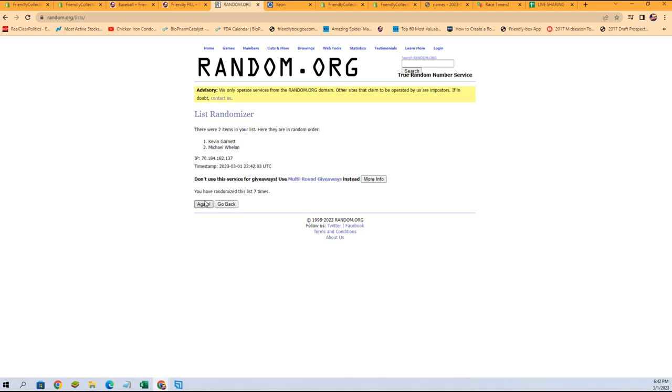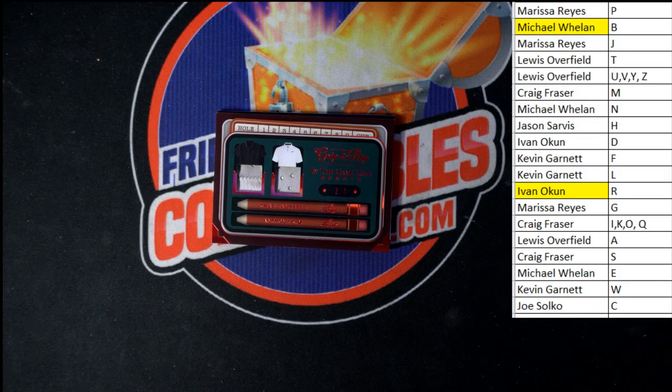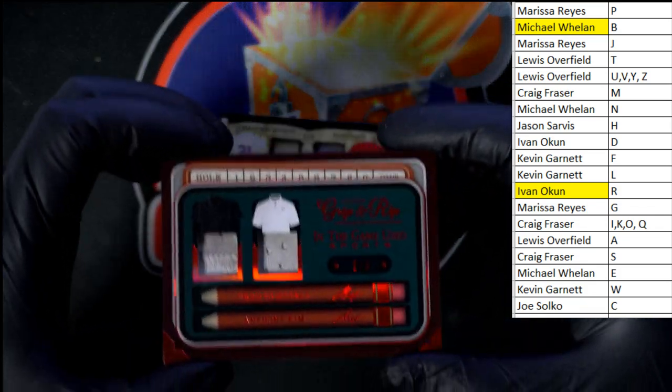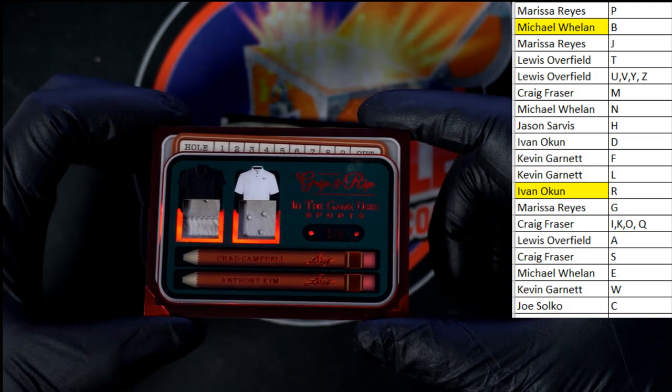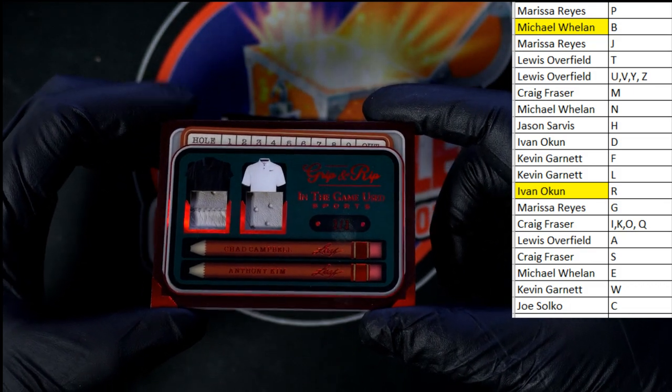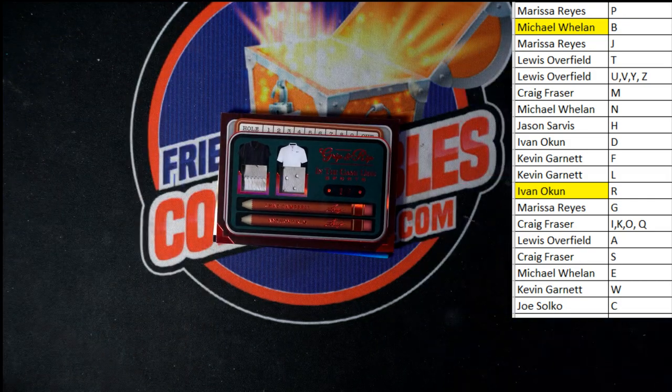All right. Now let's switch back over. Look at the next card we've got here. So we've got 2 out of 3. And of course, this is the Kim and Campbell, as you can see there. So it's going to be last name letter C, which will be Joe S, and last name letter K, which will be Craig F. So let's go put them into our randomizer and get their names on there.